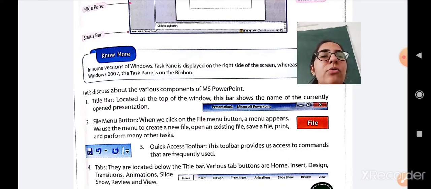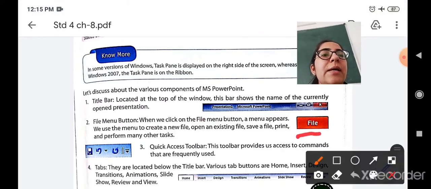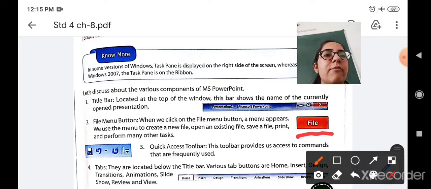We use the menu to create a new file, to open the existing file, to save a file, print and perform many other tasks. So you will see the first button that is available in the tabs is a file menu button. The file menu button contains various options like to create a new file, to open the existing file, to save any file, to get a printout of any document or any file created in Microsoft PowerPoint. Okay, so this is the use of file menu button.